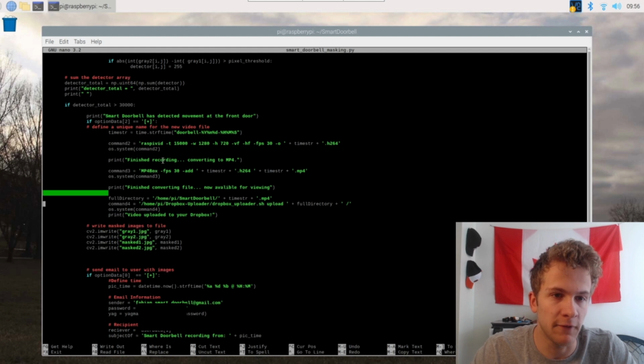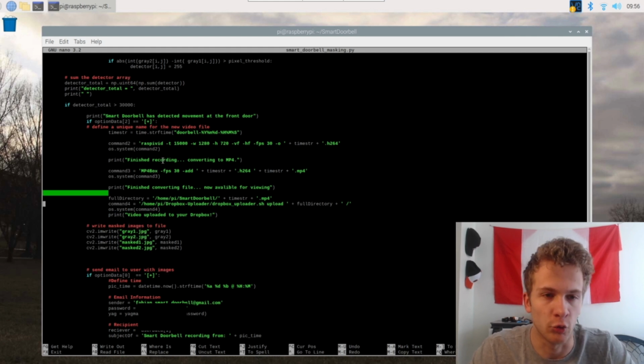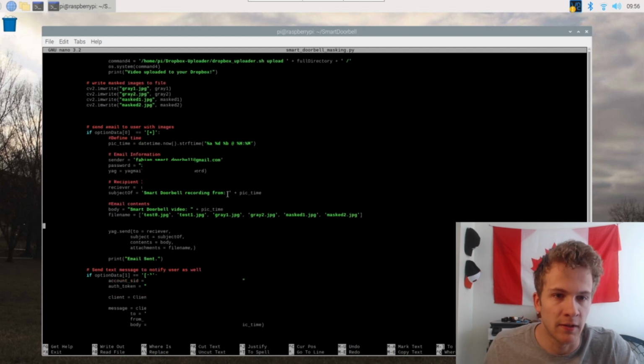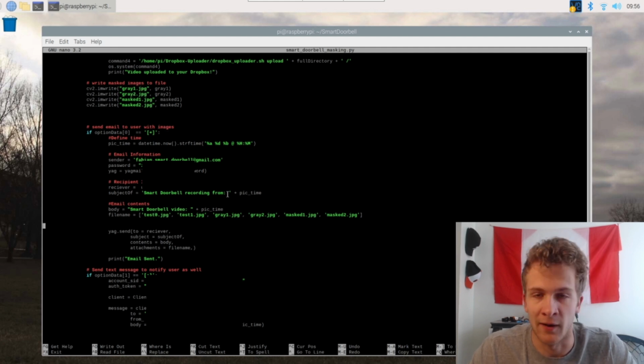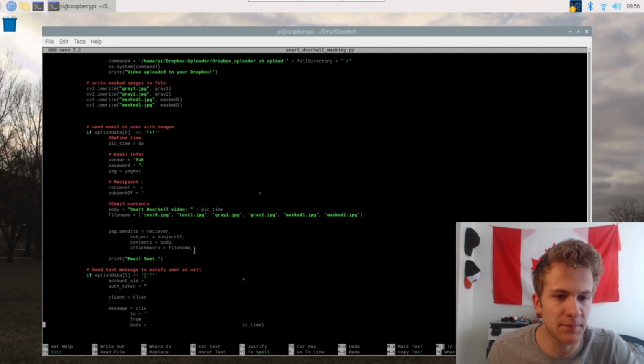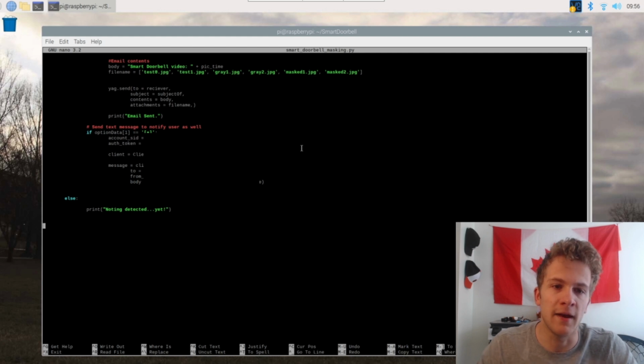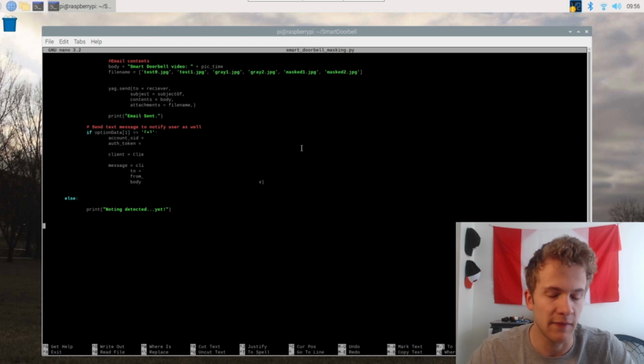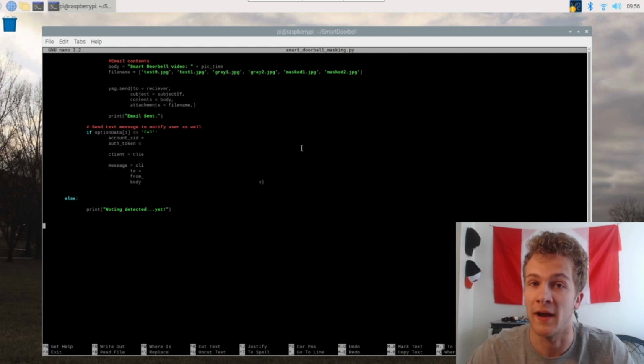If the detector total is above and we find a difference, it's going to go through some if statements here. If option data 2 is on, this will allow the user to record a video and send it to their Dropbox. If option data 0 is on, this means that email is allowed to be sent to the user. And if option data 1 is on, then the user will be sent a text message. This way, a user can determine how they want to be notified, rather than just going through the whole loop every single time.